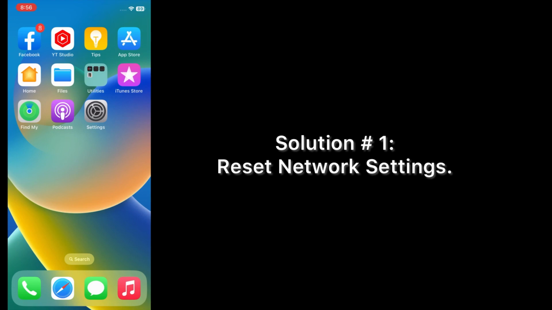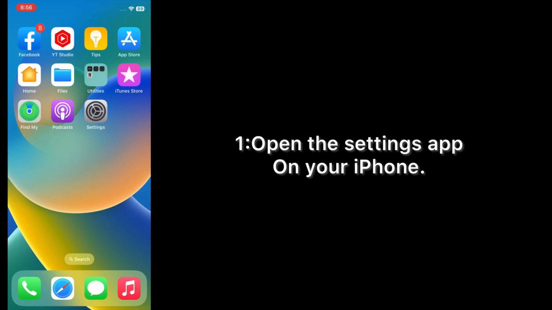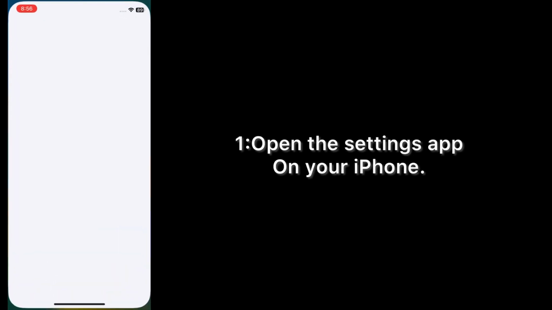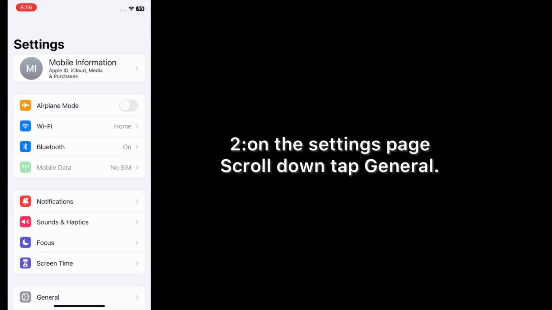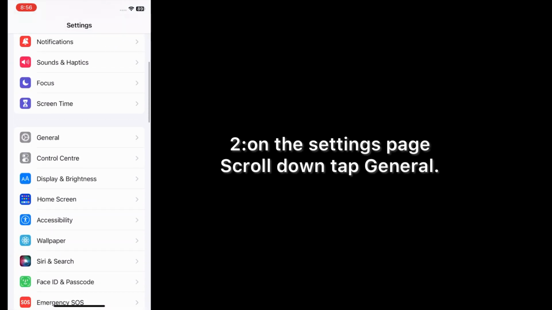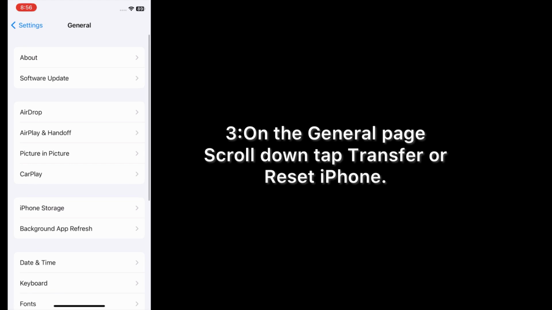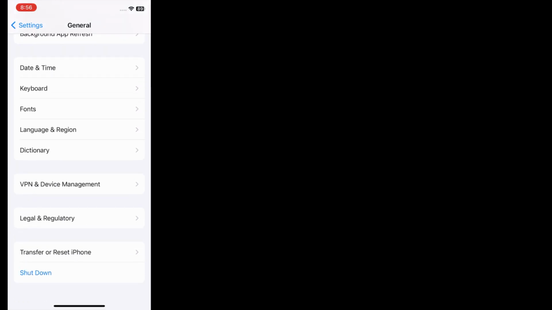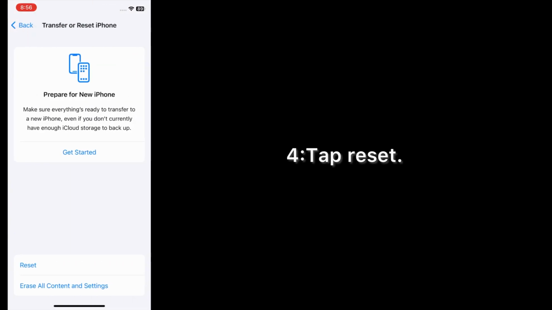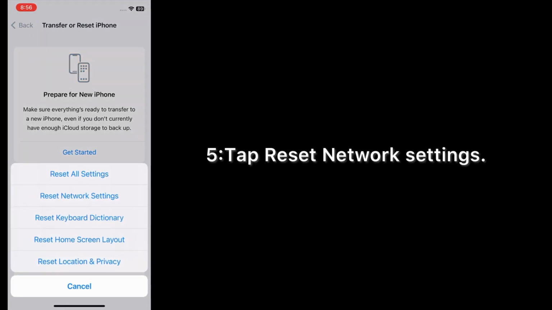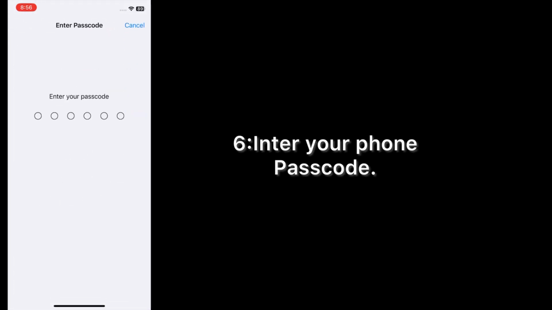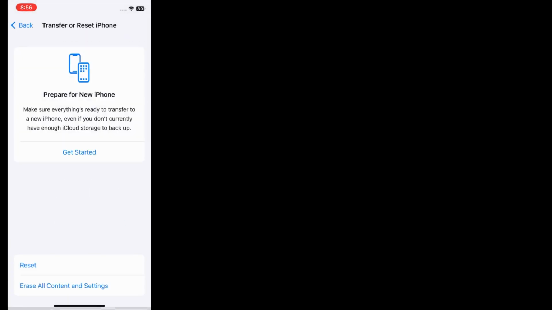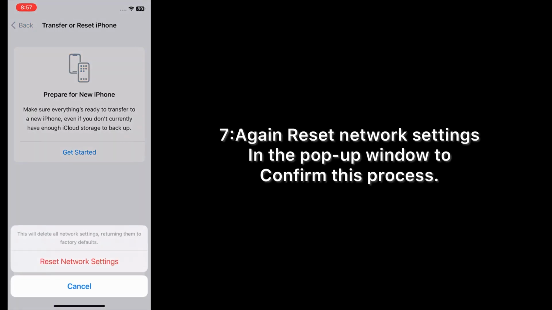Solution number 1. Reset network setting. Open the Settings app on your iPhone. On the Settings page, scroll down, tap General. On the General page, scroll down, tap Transfer or Reset iPhone. Tap Reset. Tap Reset Network Settings. Enter your phone passcode. Again tap Reset Network Settings in the pop-up window to confirm this process.